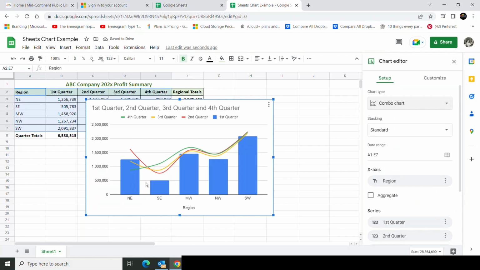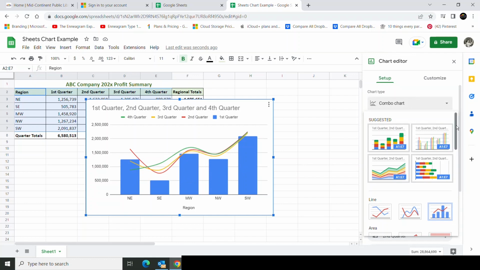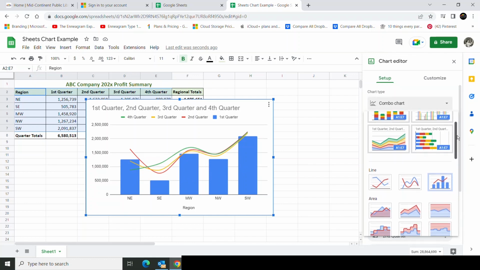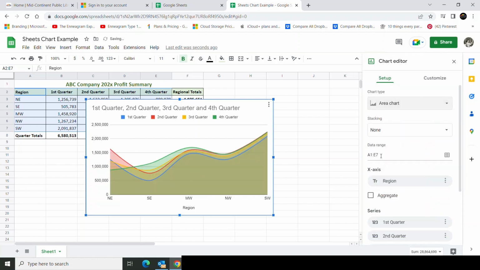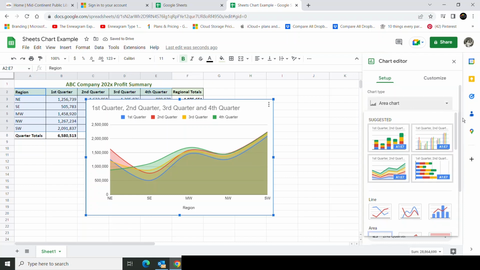So it's comparing the first quarter with the other quarters. That can be very helpful. I'm not sure that it really displays our information in the best way. We already saw an area chart. I'll show one more here. I'm not sure that that's what we're looking for either.